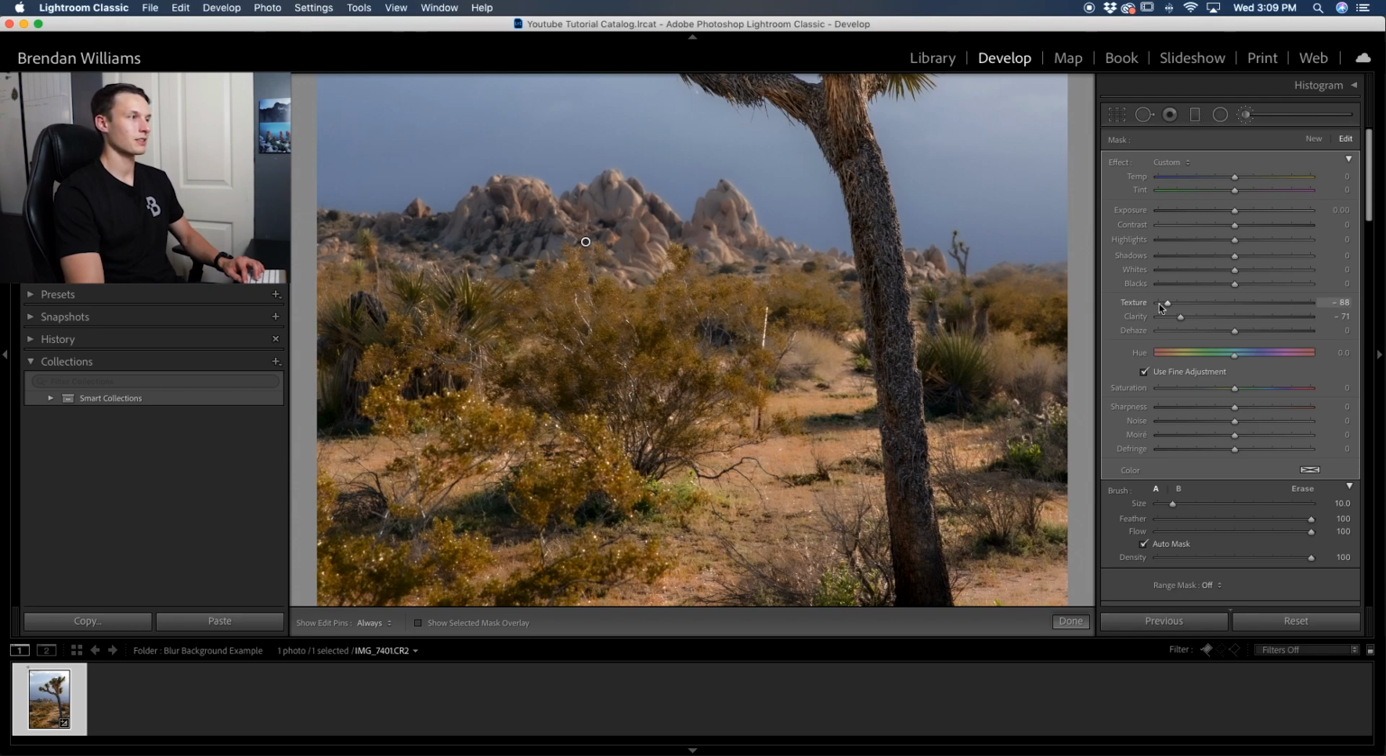Resetting both of these back to zero. Here's bringing the texture all the way down and then bringing the clarity all the way down. See how it sort of gets rid of the different edges and sharpness of our background, and it sort of creates a fake background blur for our photo. So this is a super easy workaround to create blur in Lightroom rather than having to go into Photoshop.